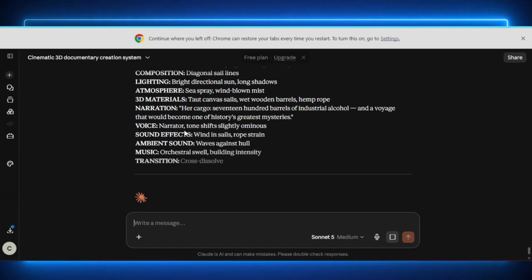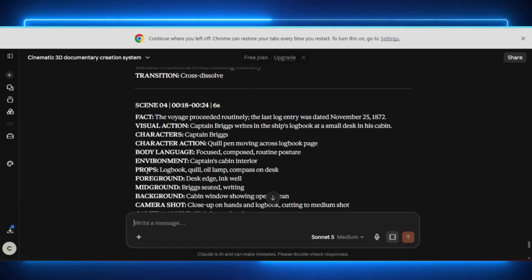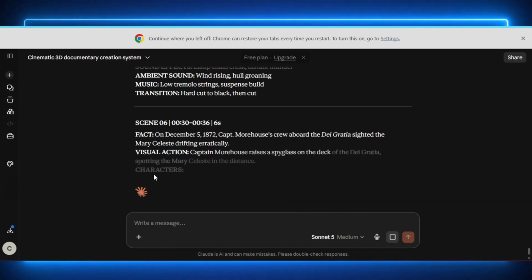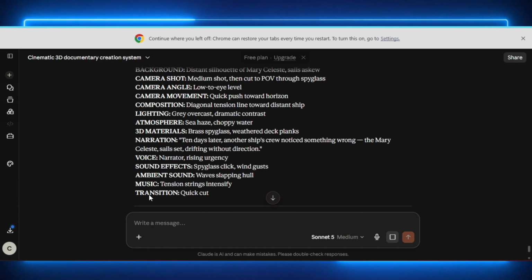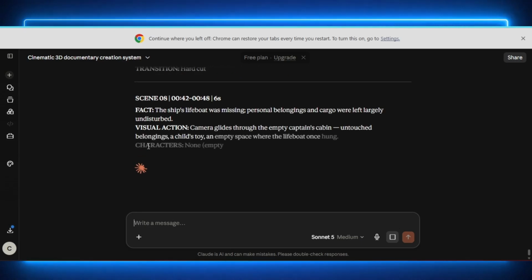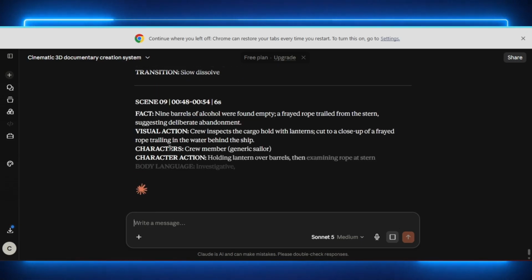And here's another important rule. No scene can be longer than 6 seconds. If an action needs more time, we are going to split it into multiple 6-second scenes. That gives us much more control when we animate them later.